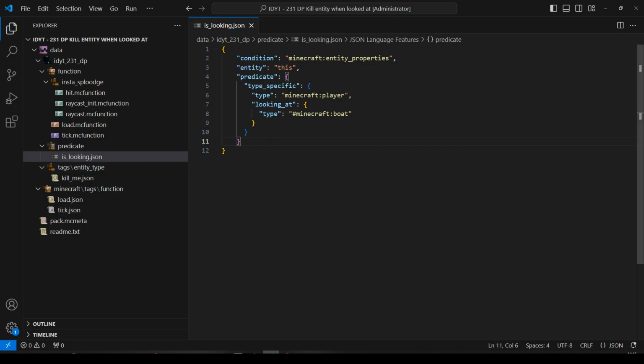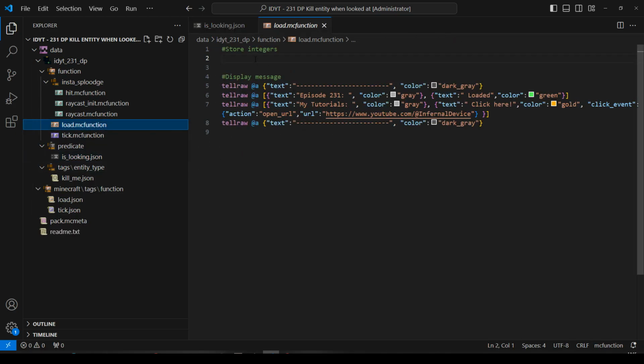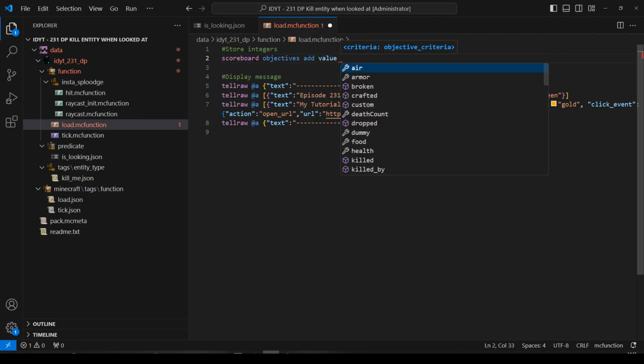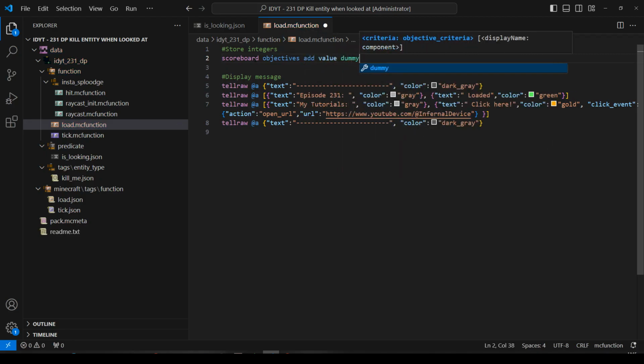So let's keep going. Let's go over to load. We need a score. This score we're going to use to limit how far the raycast can go. So I'm going to just say scoreboard, objectives, add, and I'm going to call it value. And it'll be a dummy. There we go. So we've got a score.